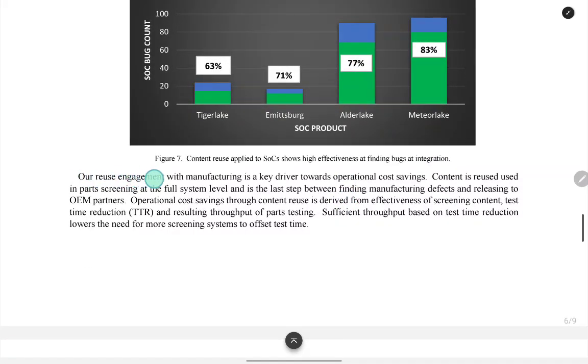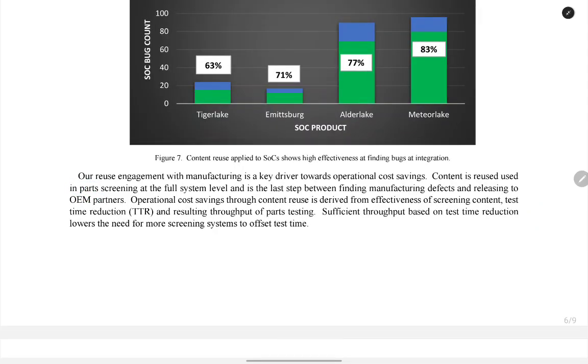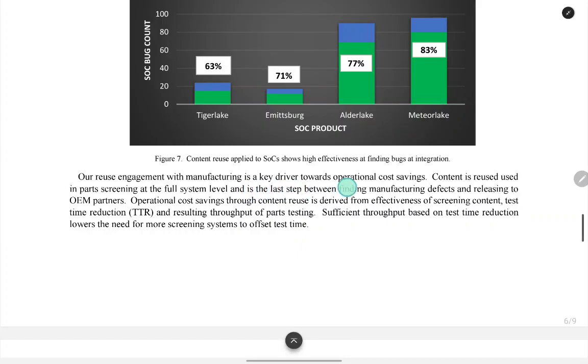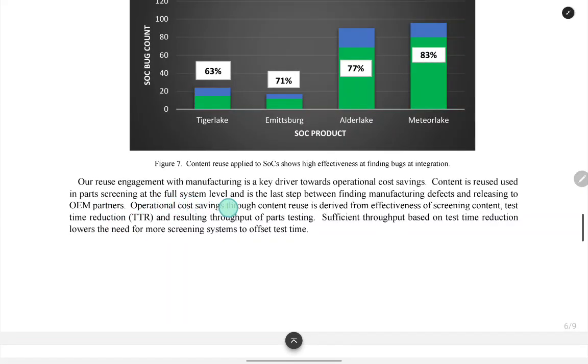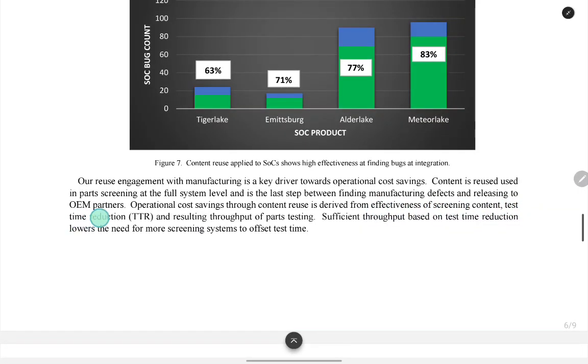Our reuse engagement with manufacturing is a key driver toward operational cost saving. Content is reused in part screening at the full system level, which is the last step between finding manufacturing defects and releasing to OEM partners. Operational cost saving through content reuse is derived from the effectiveness of the screening content, test time reduction (TTR), and the resulting throughput of part testing.